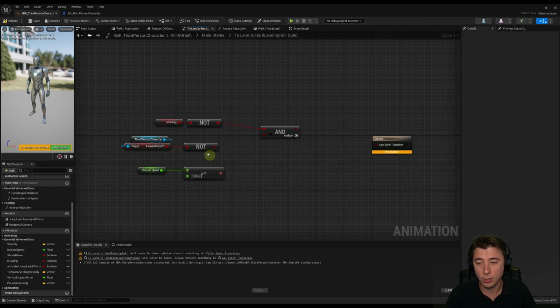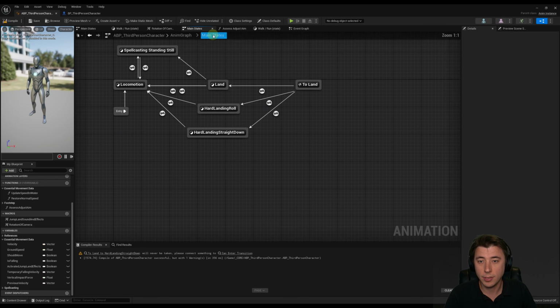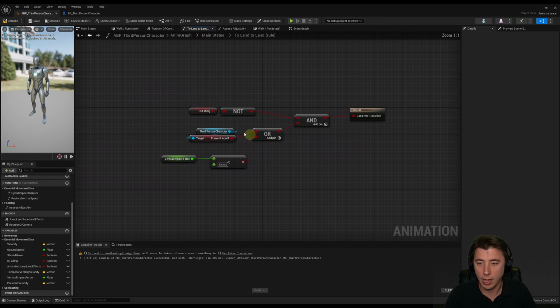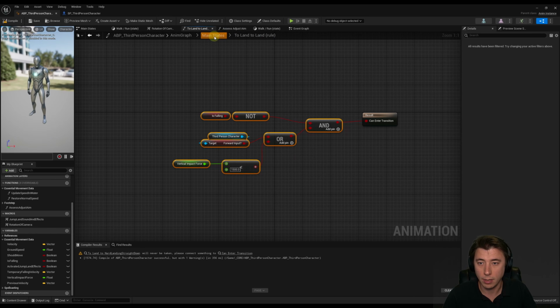If both of those things are true and is falling is not true, that's when we want to get into the ground roll. So I'm going to add a pin here. I'm going to connect up here, and then connect this up to the result. Let's go back to main states. And once again, I'll go to land. I'm going to copy all this stuff again back to main states.